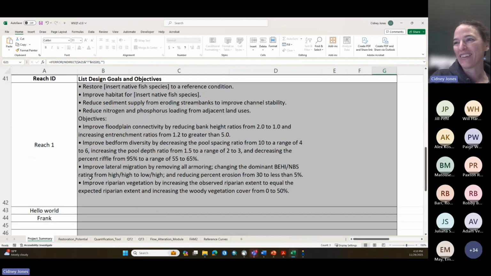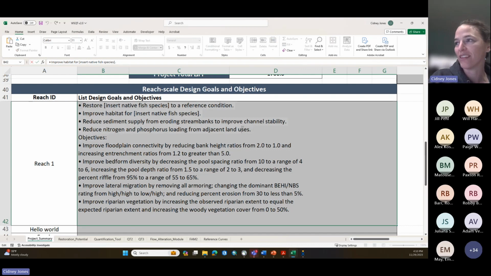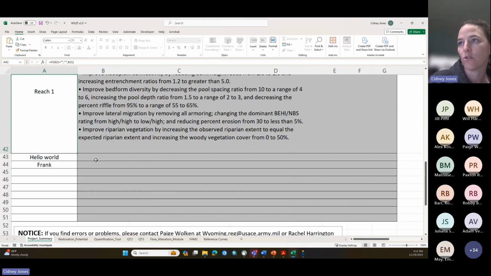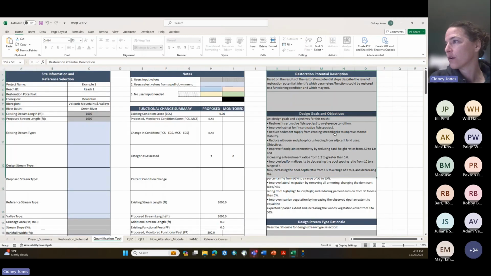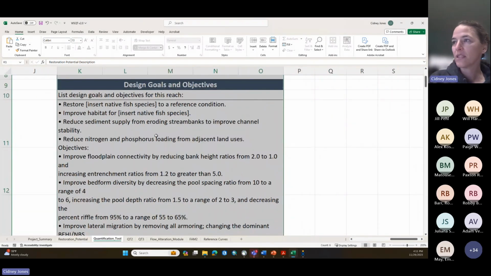The last one down here, which I pre-populated, and I don't expect you to read it, but just know that I've entered the goals and objectives that are provided as an example in the user manual for my Reach 1. And this is important. Do not skip entering your goals and objectives here on the project summary worksheet, and you have space for all 10 of your reaches to outline and detail your goals and objectives. Because when you get over to your quantification tool worksheet, those design goals and objectives show up here so that you can compare them to your parameter summary.